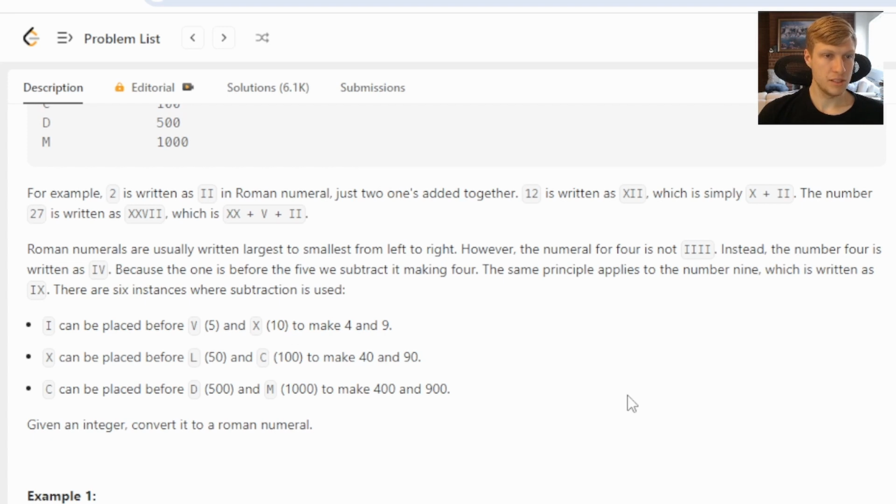I can be placed before V, which is 5, and X, which is 10, to make 4 and 9. X can be placed before L, 50, and C, which is 100, to make 40 and 90. And C can be placed before D, which is 500, and M, which is 1,000, to make 400 and 900. Given an integer, convert it to Roman numerals.